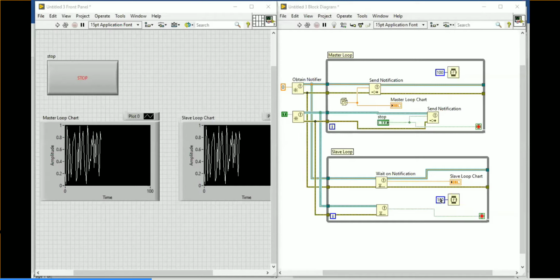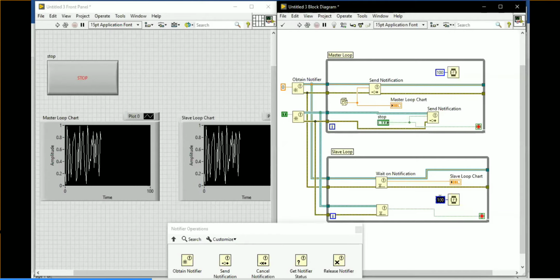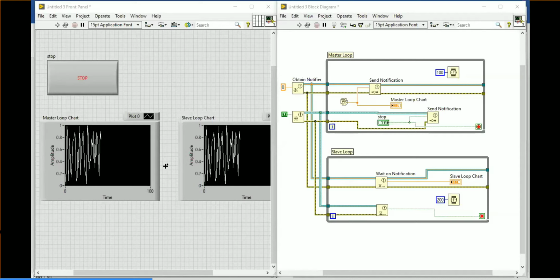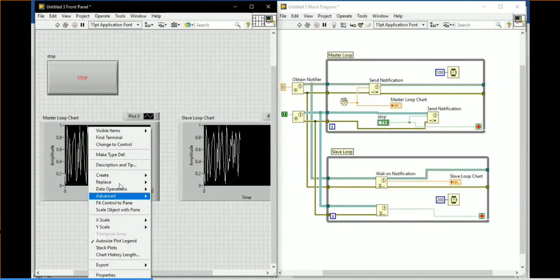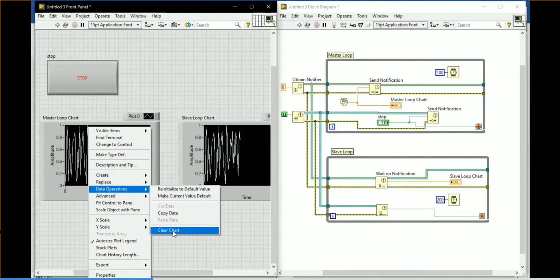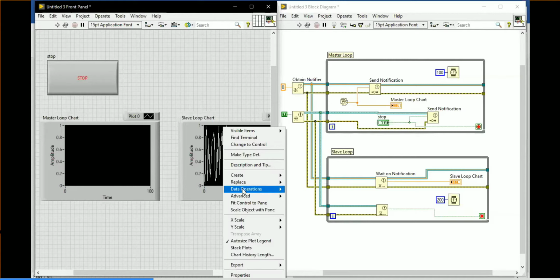Now what I am going to do is provide the slave loop timing as 200 milliseconds. So the master loop will be 100 milliseconds and the slave loop will be 200 milliseconds. Meantime, I am going to clear the chart also. So right click, go to data operation, clear the chart. Again, same way, right click, data operation, clear the chart.